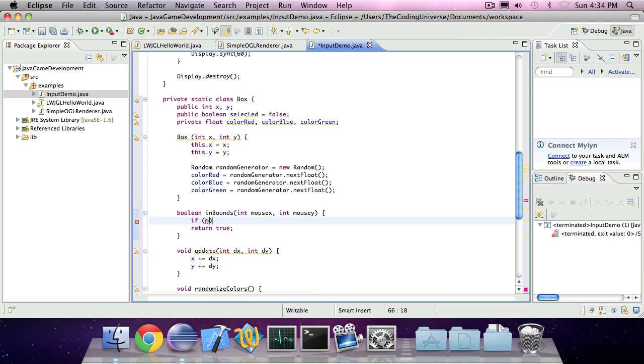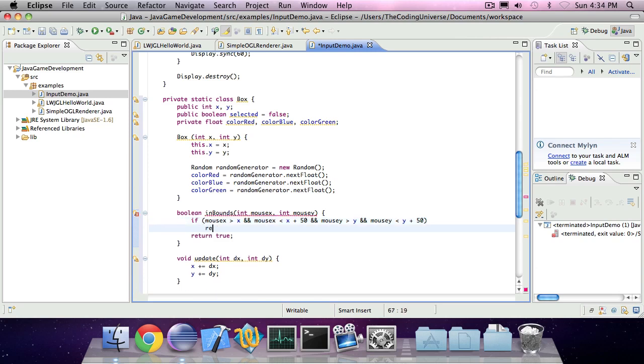So if mouse x is greater than rx and mouse x is smaller than rx plus our width, which is 50, and our mouse y is larger than our y, and our mouse y is also smaller than our y plus our height, which is also 50. So if this is the case, we're going to return true. And if it's not the case, we're going to return false.